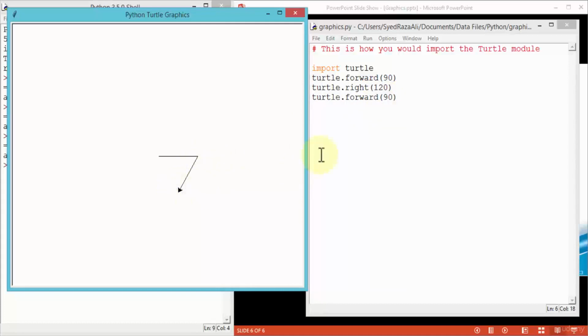So you get the idea. You can draw shapes, you can draw circles, you can draw rectangles, squares, and any other pattern. Sky's the limit depending upon your own requirement.